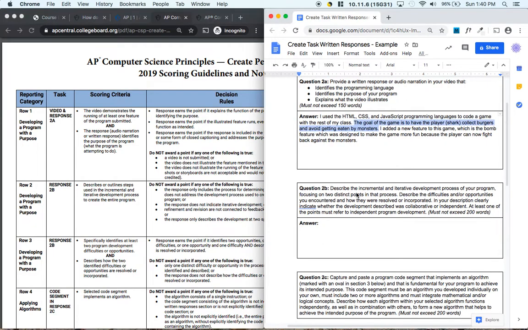So it says here, describe the incremental and iterative development process of your program, focusing on 2 distinct points in that process. Describe the difficulties and/or opportunities you encountered and how they were resolved or incorporated. In your description, clearly indicate whether the development described was collaborative or independent. At least one of the points must refer to independent program development.